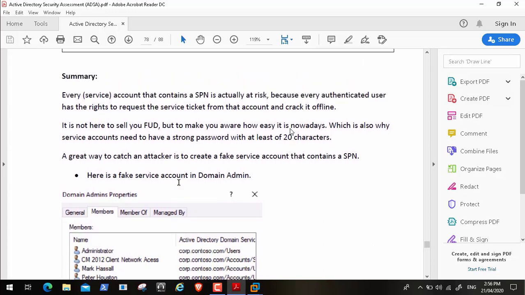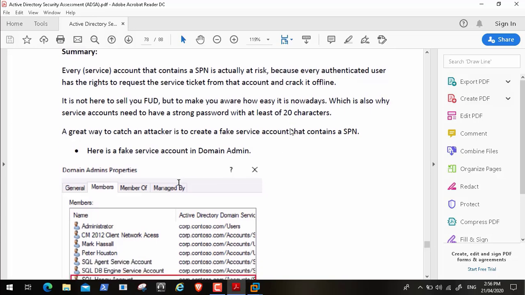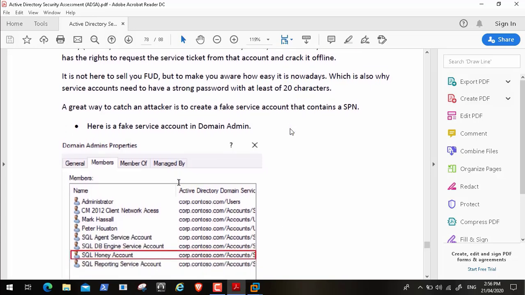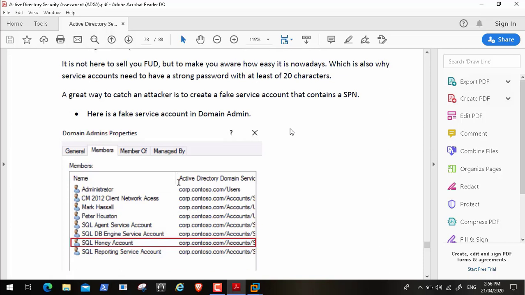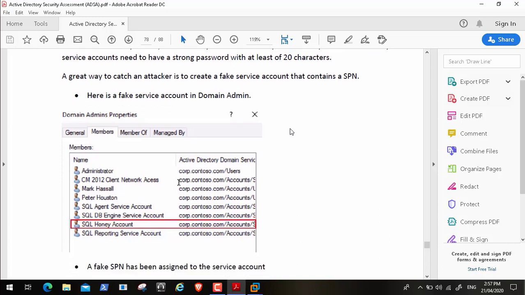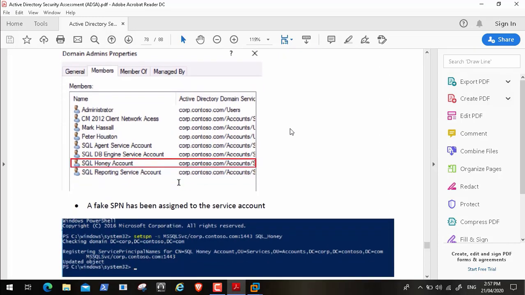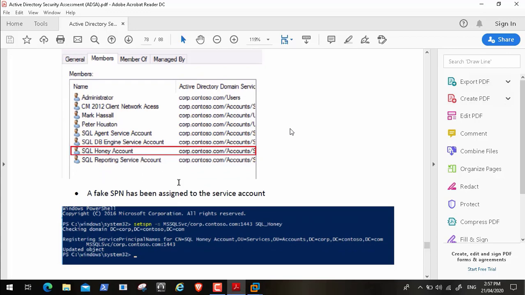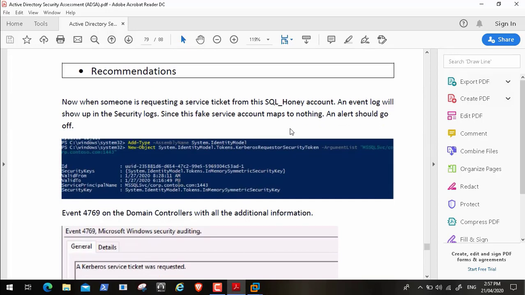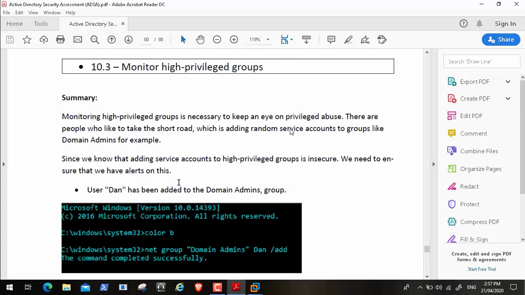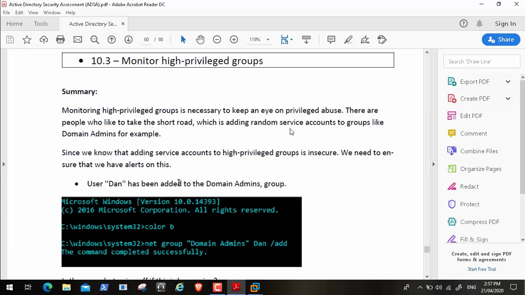He says a great way to catch an attacker is to create a fake service account that contains a service principal name. This is like a trap, as I said before, to know if there is a hacker or attacker trying to access your Active Directory. But I didn't use it. Maybe I will do it in my next video. And he is saying that you need to check the log for this user to know if an attacker is trying to compromise your network. Okay.